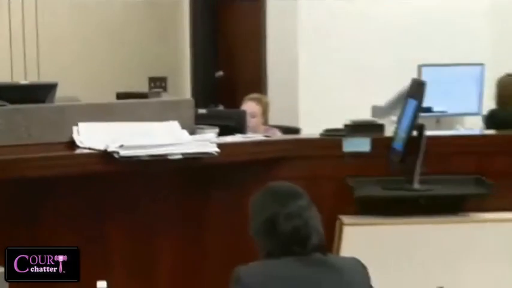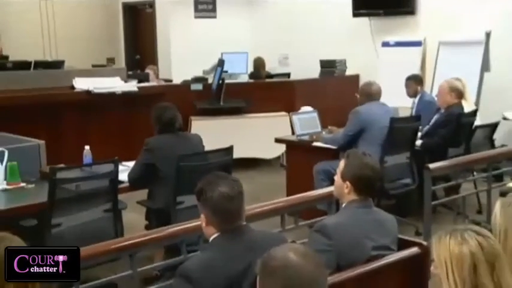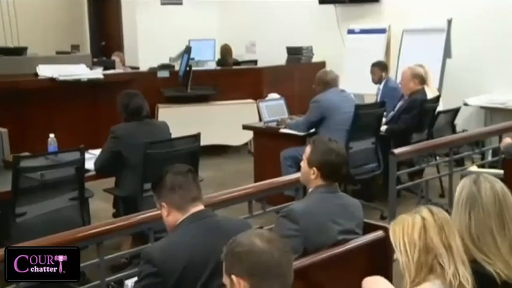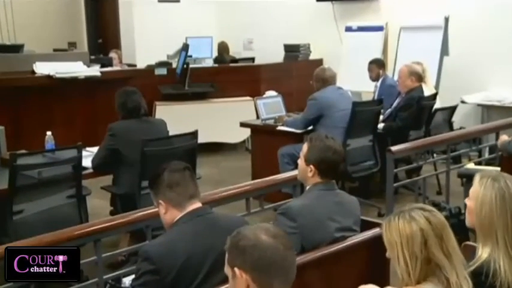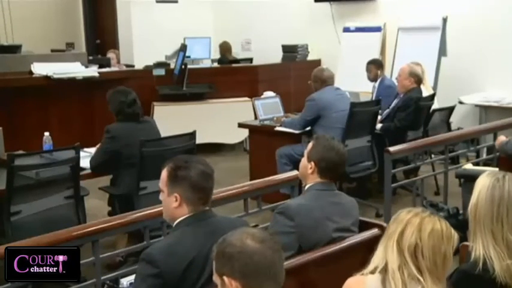The verdict must represent the considered judgment of each juror. In order to return a verdict, it is necessary that each juror agree. Your verdict must be unanimous. It is your duty as a juror to consult with one another, to deliberate with a view to reaching an agreement, if you can do so without violence to individual judgment.